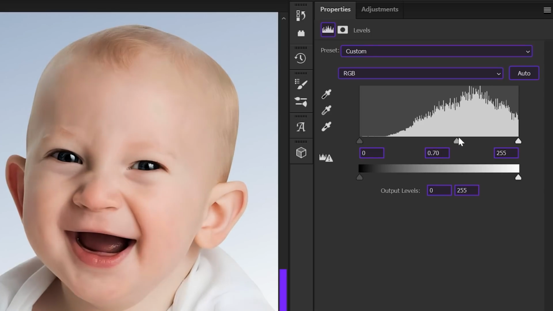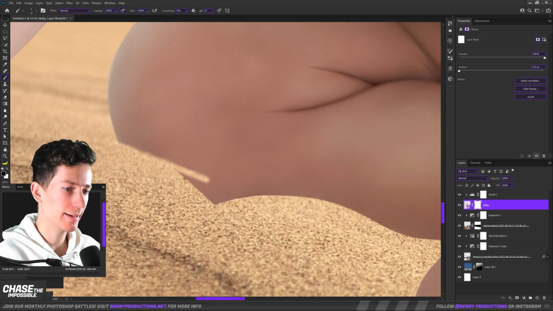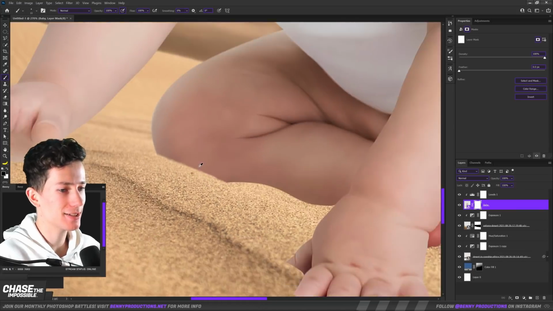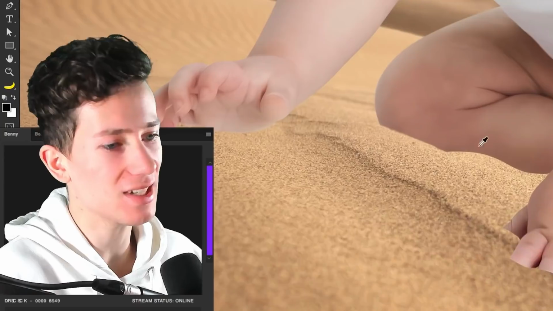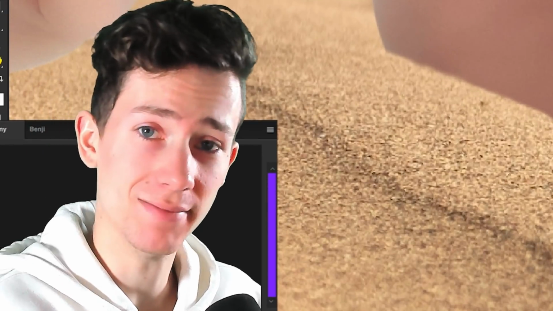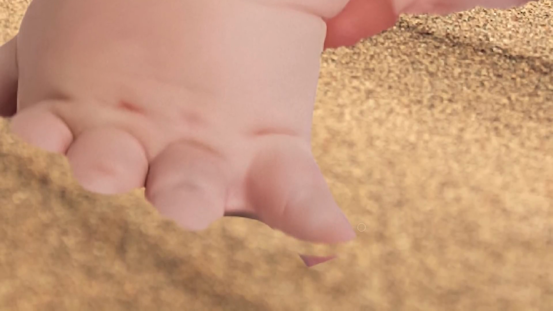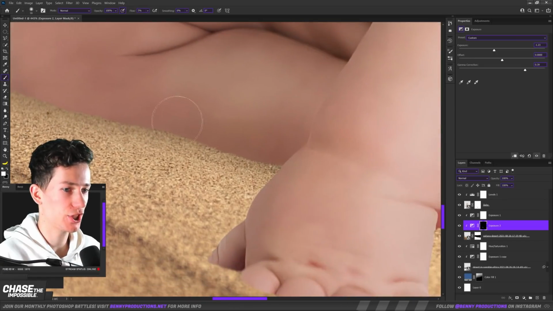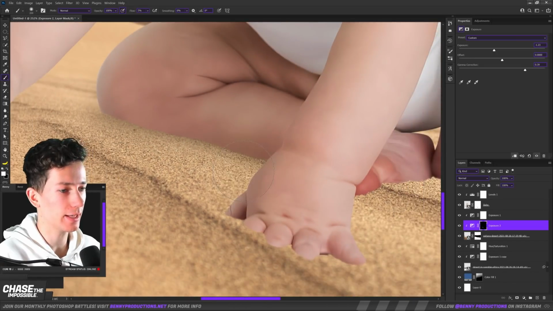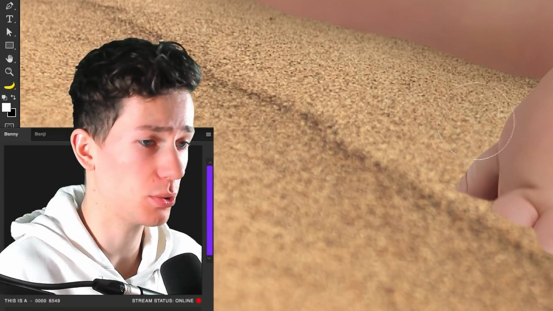Let's first go and add some levels to make it a bit more contrasty. Let's go and make it look like he's actually sitting in the sand, because I feel like these legs and arms are gonna stay naked. And his fingers, make that look a little bit more roundish. Beautiful. And then we need a little shadow again on the sand here to make it look like he is casting a shadow on the ground.